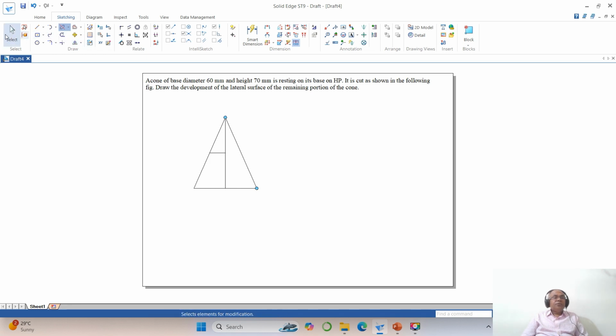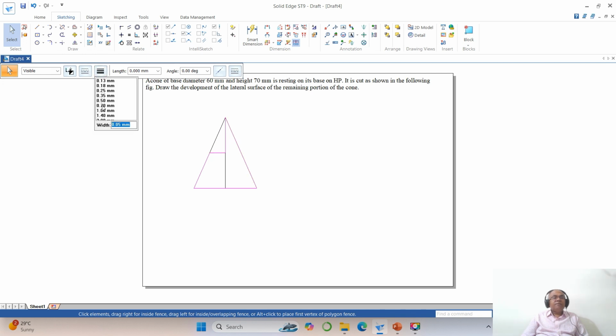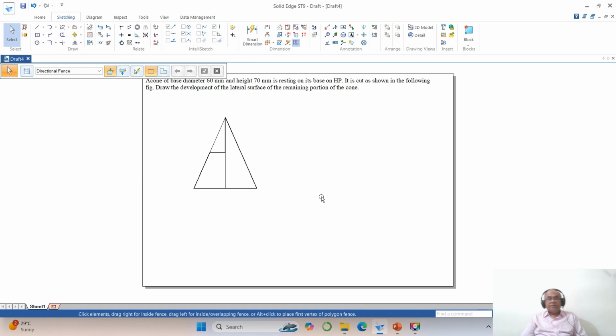Now go to sketch, and by holding the shift key, select this. This you want to make 150. Now go to the move command, select this entire drawing, and move it here.